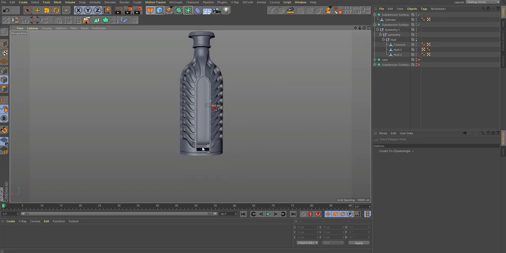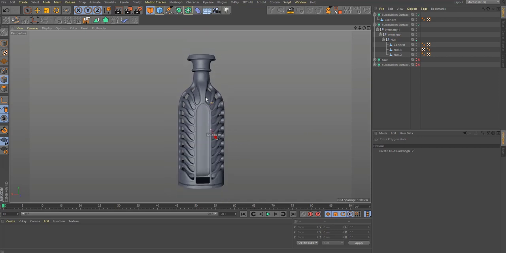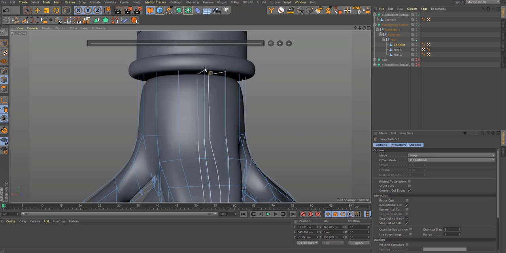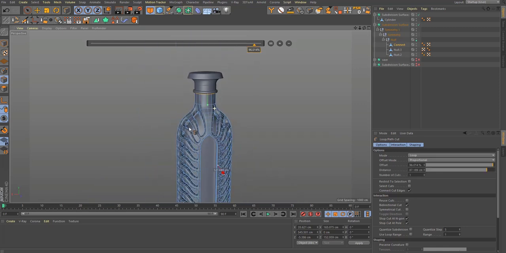So now let's just start by adding a few textures to it. And actually, let's just start by making this. Yeah, okay, that bothered me a lot.